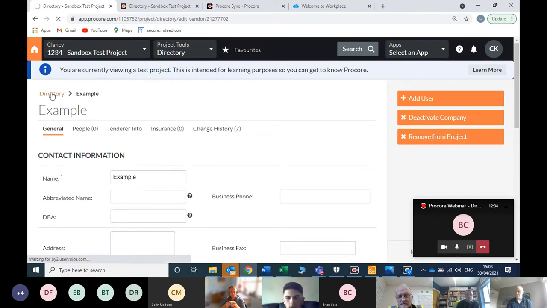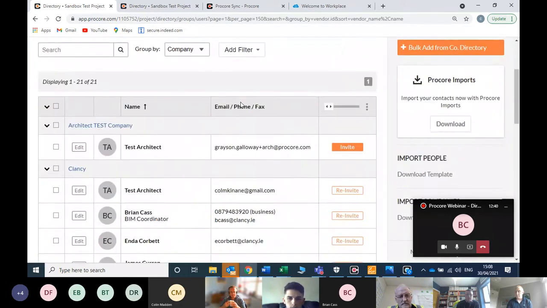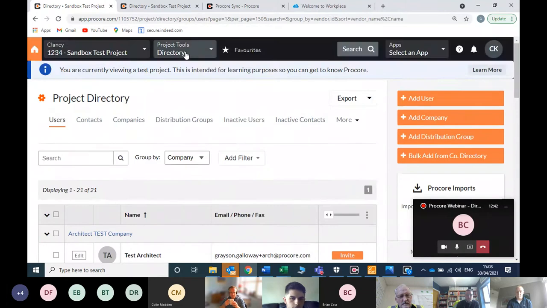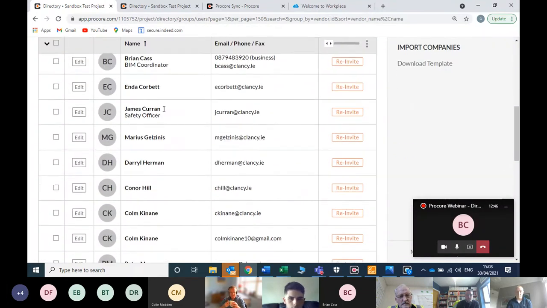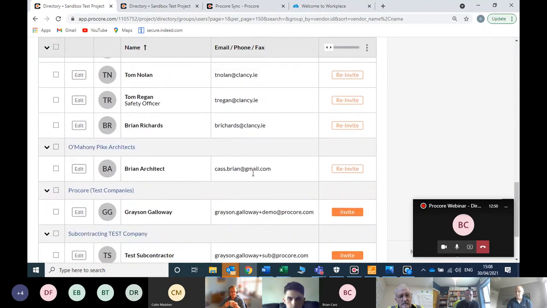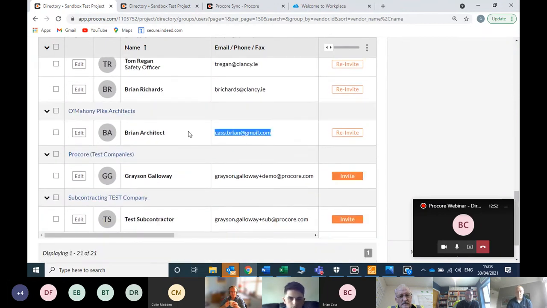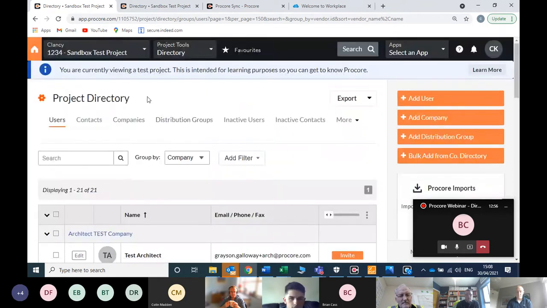So that's basically adding a company, and you add your user to the directory. And again, once you click into the directory homepage, you'll see a list of them here. So you'll see them grouped by company, and the user is underneath. So you see their name and email address there again. So it's easy to do.